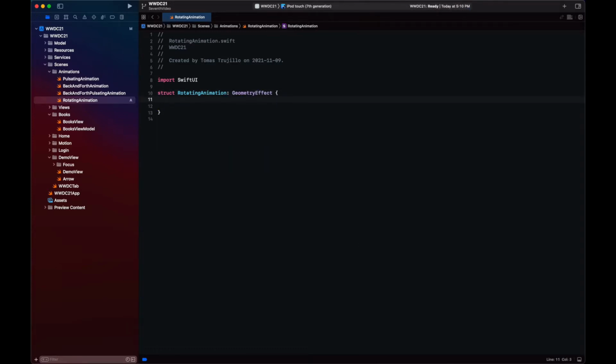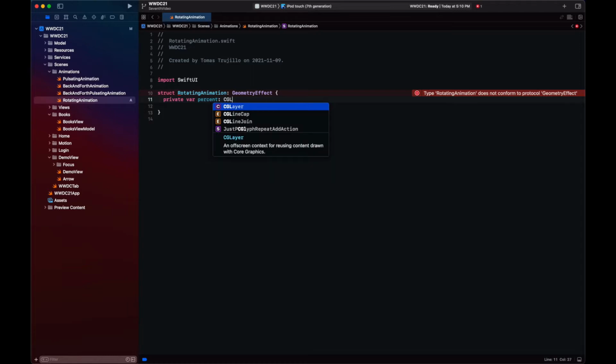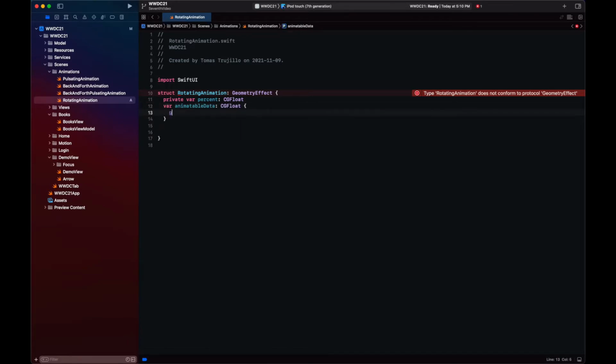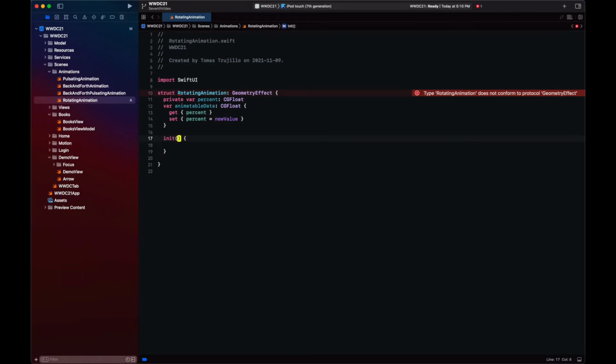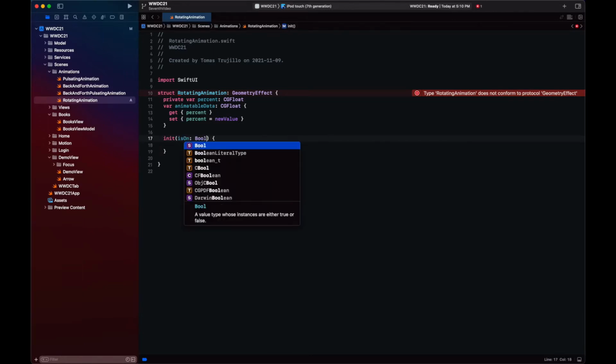The animations in this app are being done with GeometryEffect. So this is a struct that changes the view's transform, and that's what we animate in SwiftUI. A very helpful hack that we have been doing here is declaring a private variable percent, and then GeometryEffect has this variable animatableData. Then we can use the percent variable in the getter and setter, and now we have a way of tracking the progress of the animation.